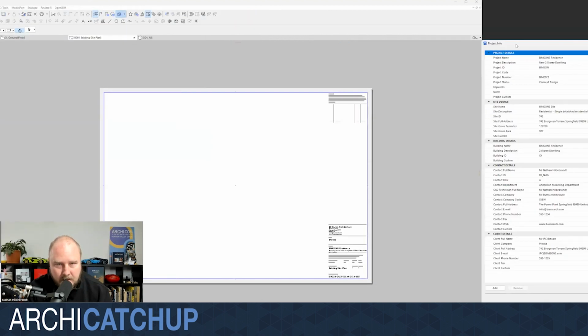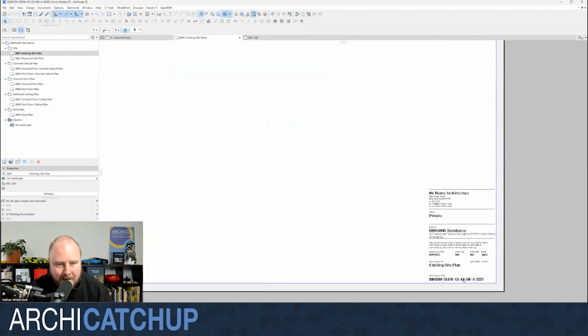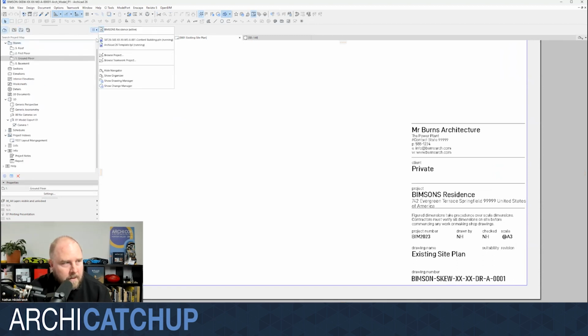The positive with this is that I can take this project information and use it as auto text on my layout sheet, which then drives the drawing number. Now, we want to take the next step. We'll go into here.